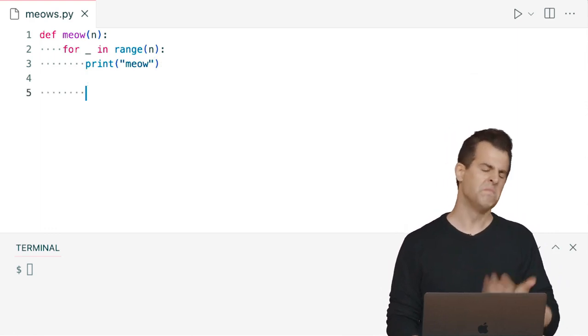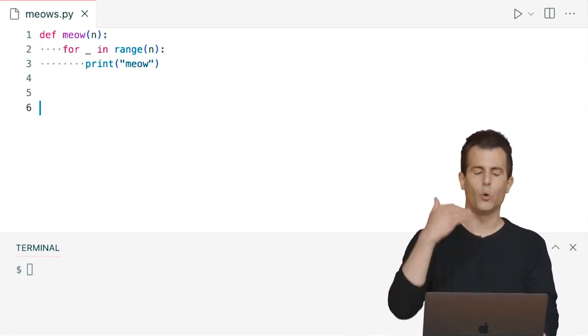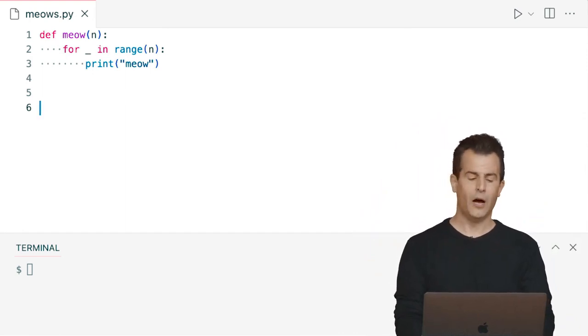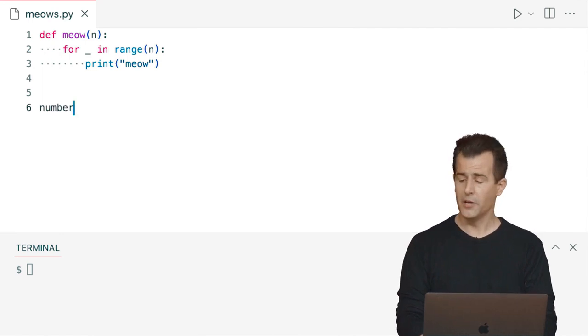Well, let's use this function. Again, not bothering with main. I'm just going to keep my function at the very top because there's only one. And I'm going to write my code here on line 6. So I'm going to ask the user for a number.